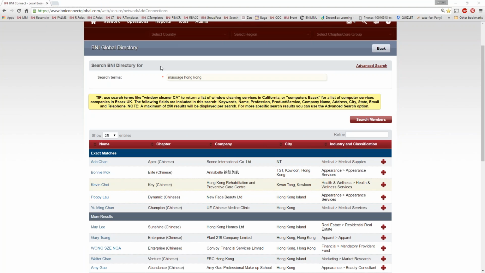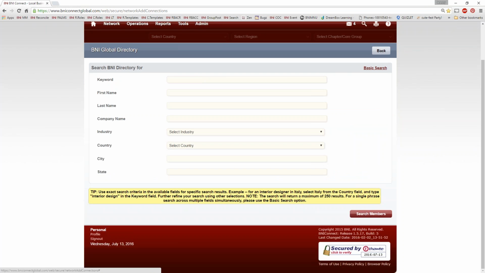So again, you can search by name, you can search by category. There is also an advanced search up here at the top. So if we wanted to just make sure that we narrow things down by country or by industry or company name or even a state.